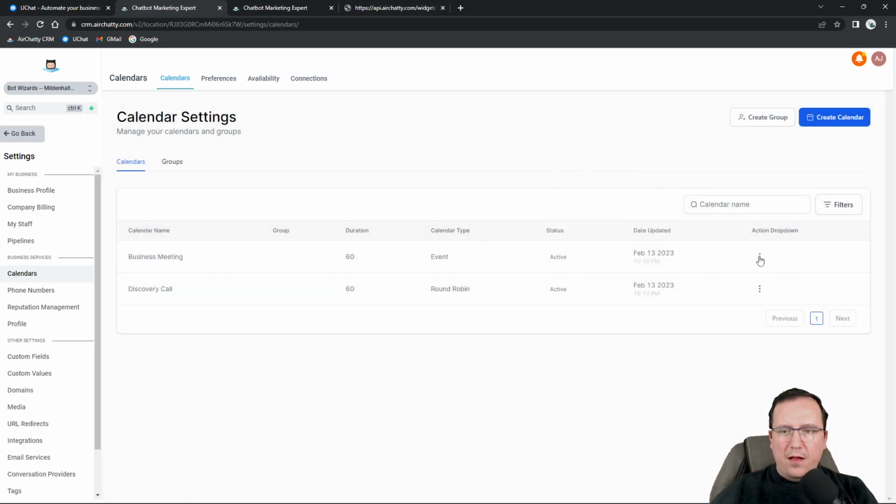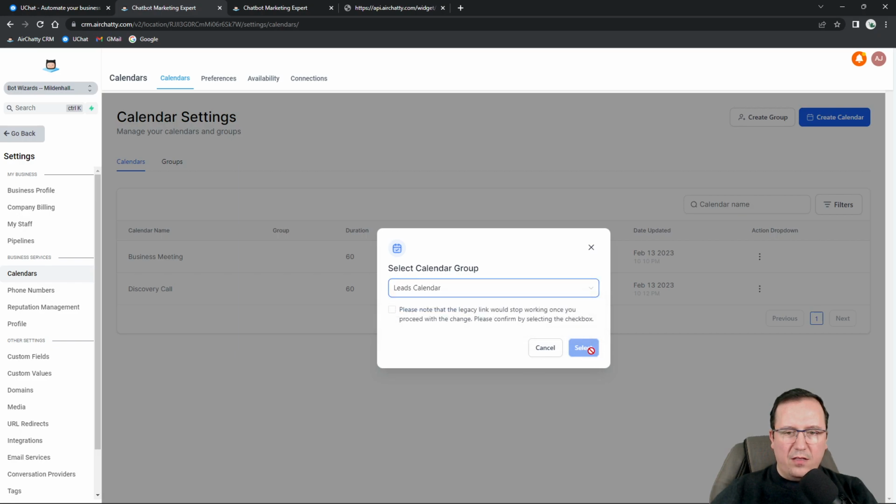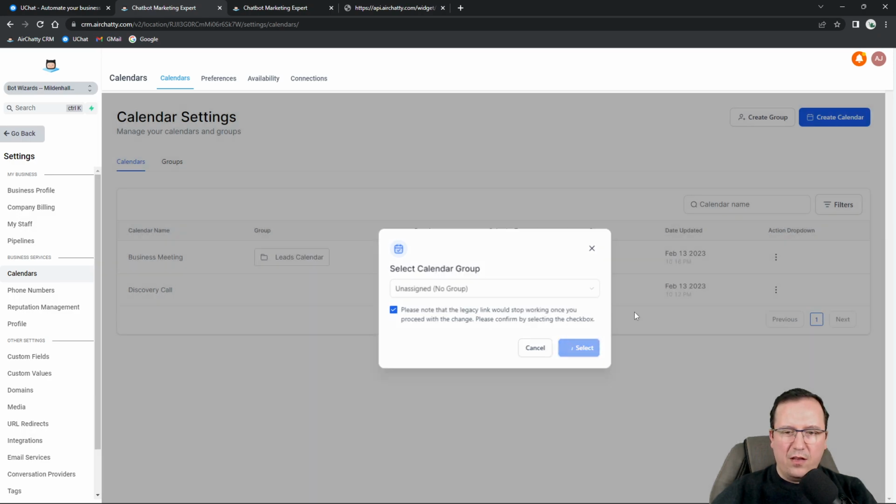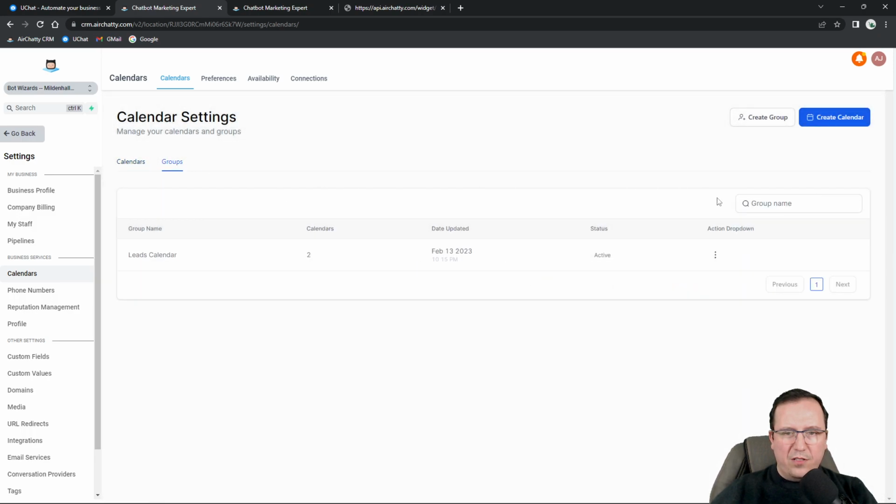Okay. And then each calendar from here, I can move to a group. From the 3 dots, move to group, and I can assign it to this. Okay, it's notifying me that the legacy link would stop working once you proceed with these changes. Okay, that's fine. I can move this as well and check this out. So now if we go to groups, we have 2 calendars. Okay, leads calendar, and we have new scheduling links for them. Okay, I can copy this.